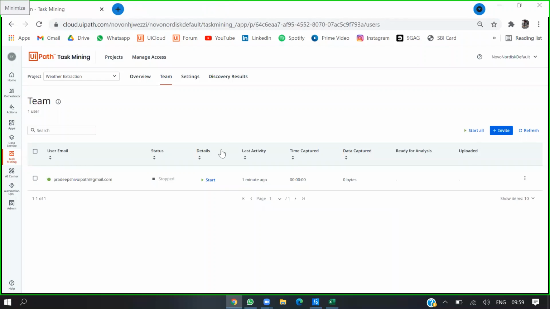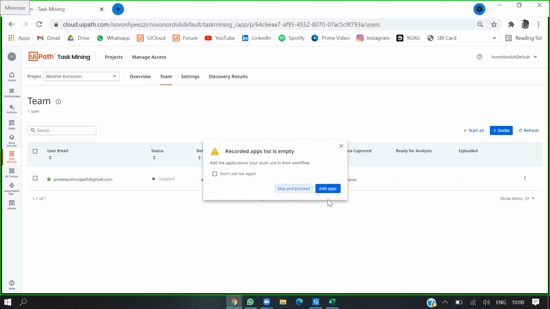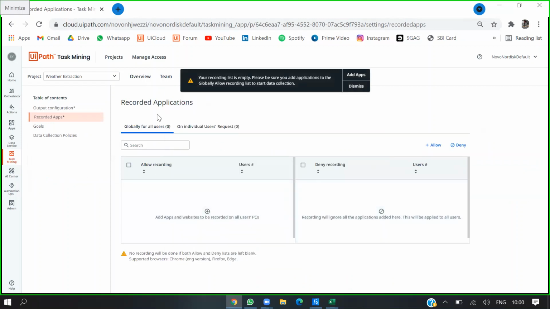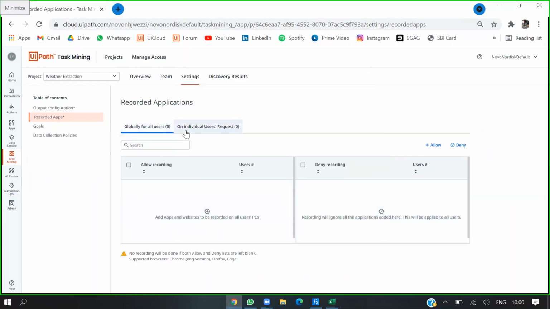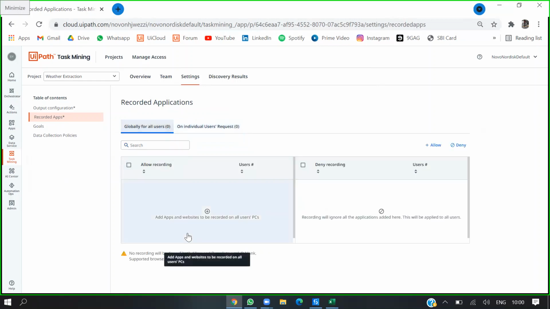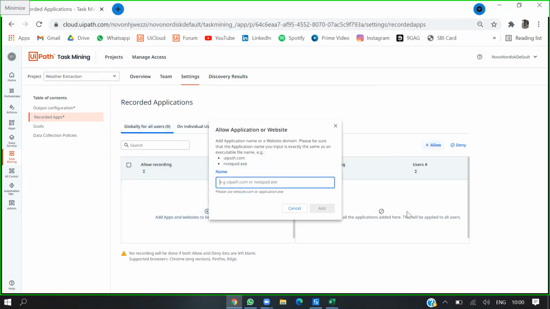So let's start by clicking on start here. So once we click on start, we'll get a consent to accept the recordings from UiPath. Add apps. So as you can see, we have globally for all users or individual request. So we are going to use global for all users, and if we do that, the user cannot delete the application. So I'll click on allow.